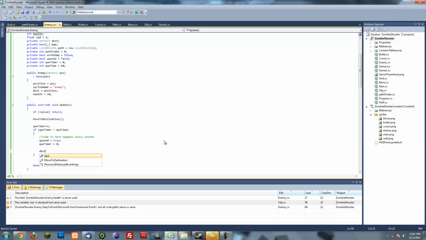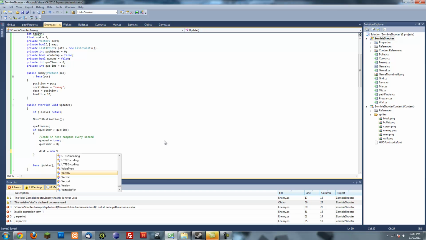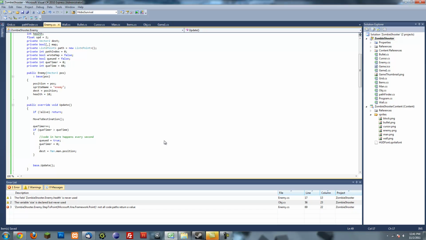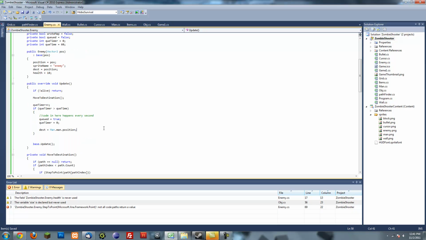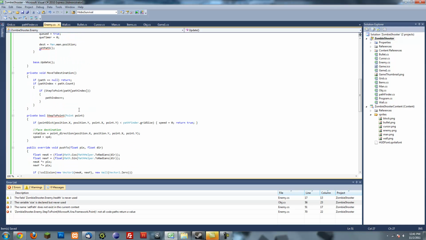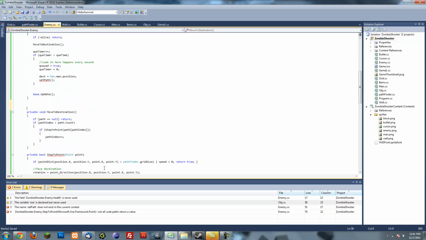And what we want to do is set the destination equal to the player's position. I'm just going to set it equal to man.position. So this destination is going to equal the man's position, and then we're going to set the path, or it's going to find the path for us. And now we have to create a set path method, and let's create it right here.